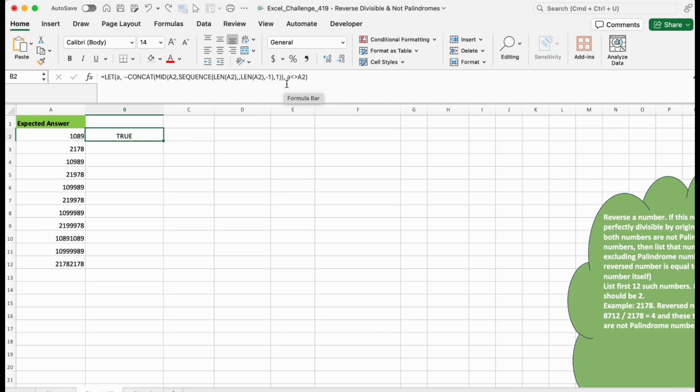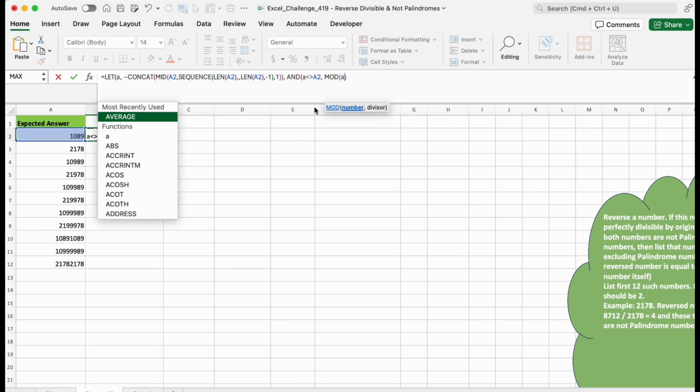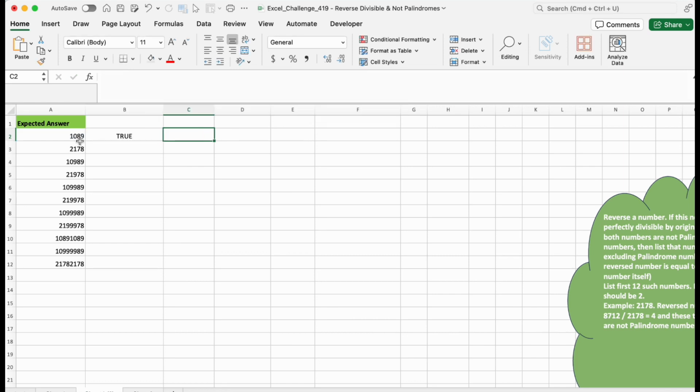So the second condition is, is A perfectly divisible by your other number? How do we do that? Remember, we combine the two comparisons together. So we can use our AND function immediately just to combine them together. We already stated the first logical test, so let's state the second logical test. Is A, we use our MOD function, if you remember, MOD A by A2 equals 0? Then let's close our AND function and let's see.